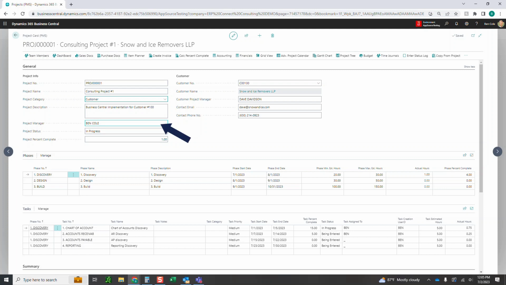Assign a project manager. So I'm just going to put myself. Project status, in order to start booking time and expenses and things like that, it'll need to be in progress. As you create it for the first time, it will just leave it as not started. So as you start working with it, after you do the setup, just make sure you change it to in progress. And then the project percent complete will actually calculate up here with a button. So anytime you want to recalculate that, just click calculate percent complete and it will run through all of your phases and tasks, which we'll get to in a second, and recalculate all of those for you.